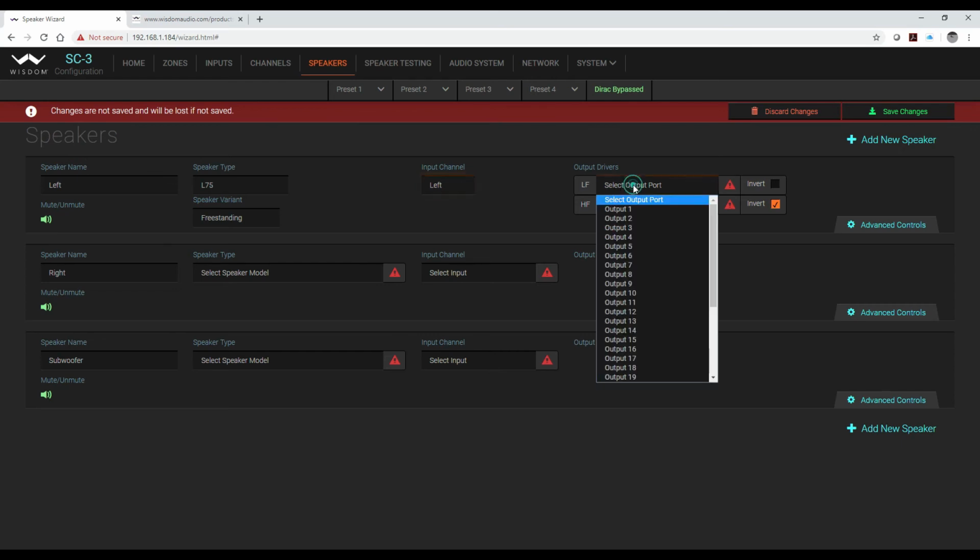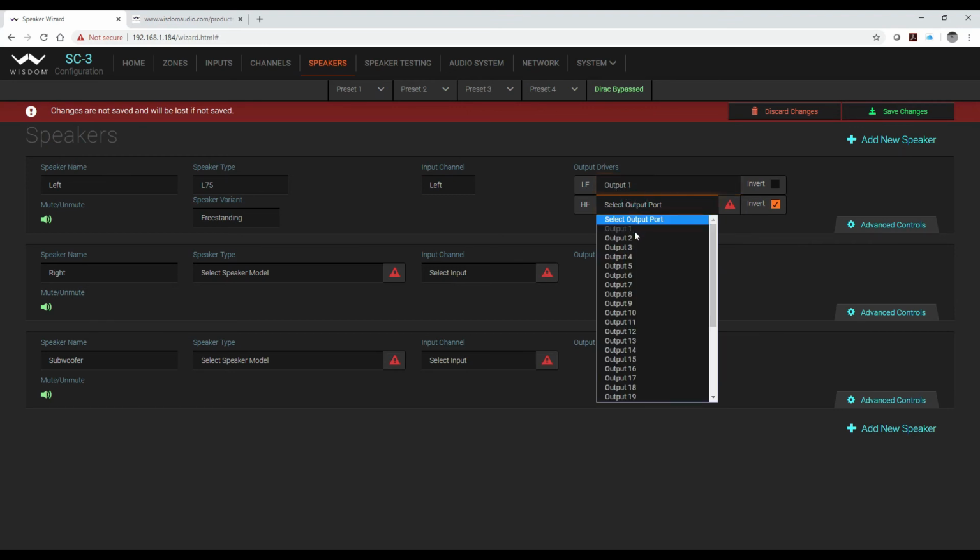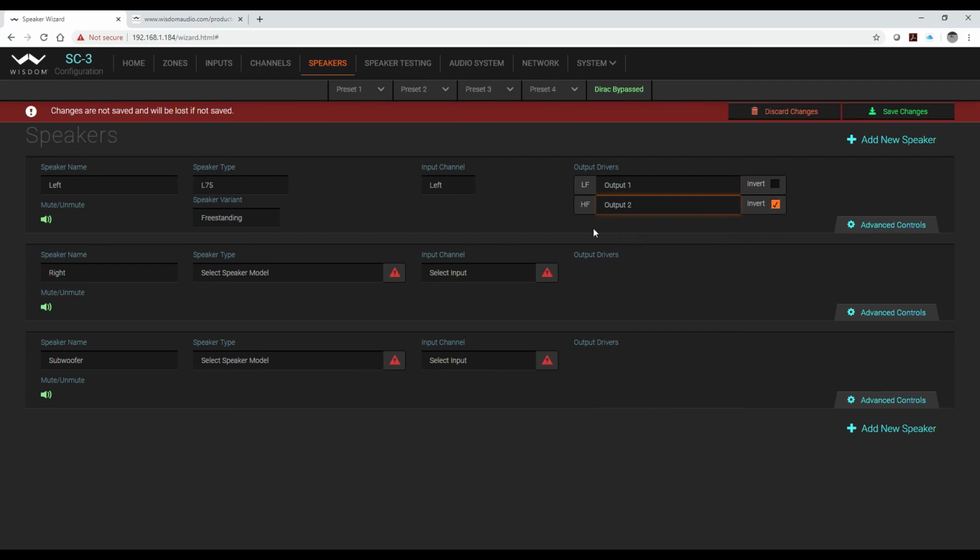Because an L75 is biamped, we're going to send the low frequency to output number 1 and the high frequency to output number 2. You can see that it's inverting the high frequency output on the L75. The system controller knows that an L75 has to have an inverted high frequency driver in there. For every Wisdom speaker that requires an inverted high frequency driver, the system controller, both the SC2 and the SC3, automatically will do that for you. You don't have to remember which products require that.